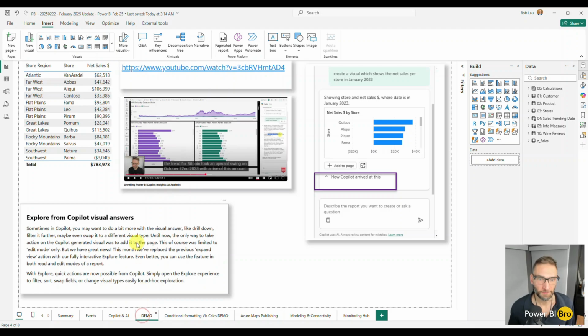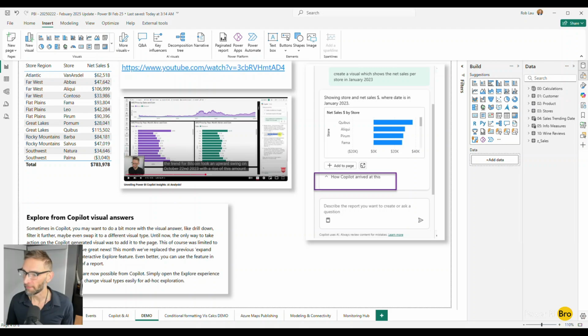So what does that mean? Firstly, if you're curious about how to configure Copilot to work with your setup, you can watch this video, Unveiling Power BI Copilot Insights. I'll put it in the video description as well. But let's actually demo this and see how it works. There's also Explore More from Copilot Answers, so you can dig into it. This feature, it's saying that it's here, but I'm not seeing it deployed yet.